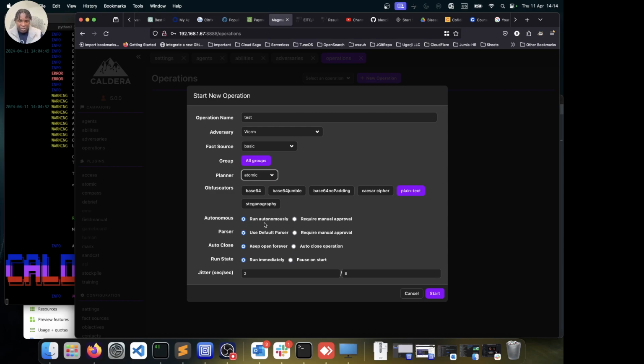You can also have it run autonomous. In our automation, we're running autonomous, so we don't require manual approval. Automation triggers, runs, and exports the reports. 23 minutes, gotta go fast.